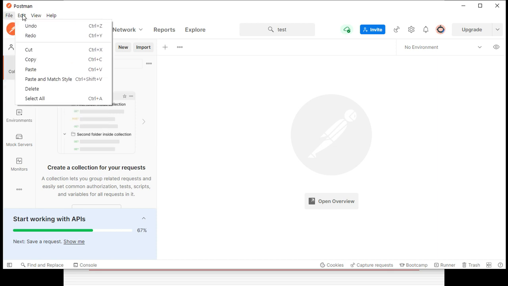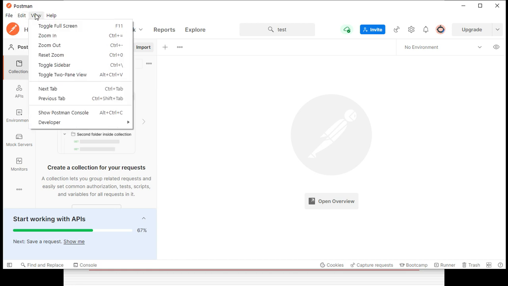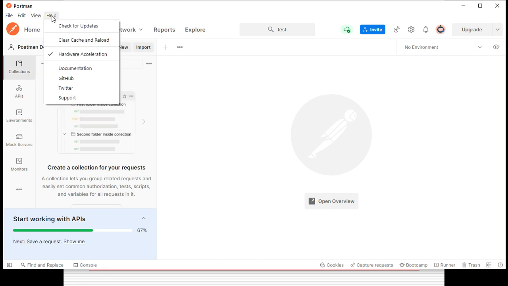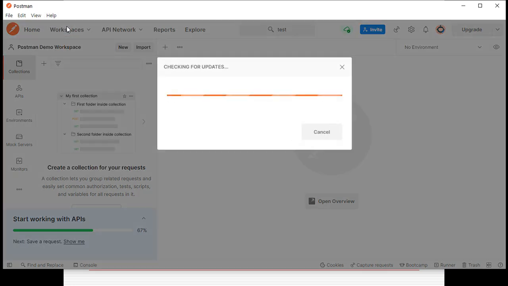Edit has undo, redo, copy, paste and match style, delete, and select all options available. In View, you can zoom in and zoom out, go to the next tab or the previous tab, and if you want to see the console, you can do it. In Help, if you check for updates, you can click here and see whether any update is available or not.